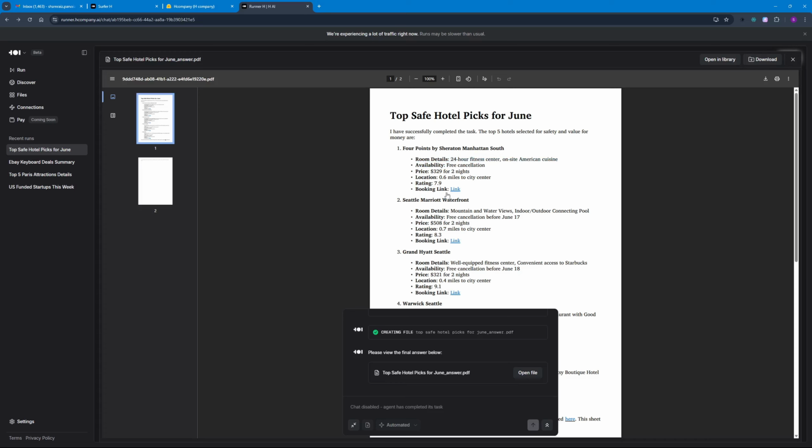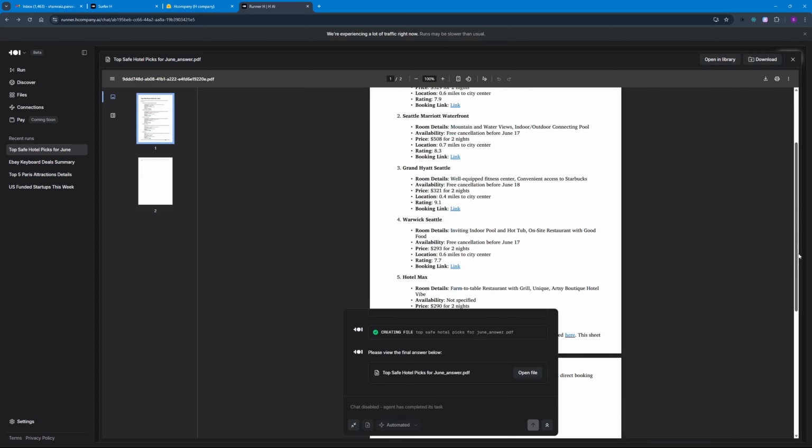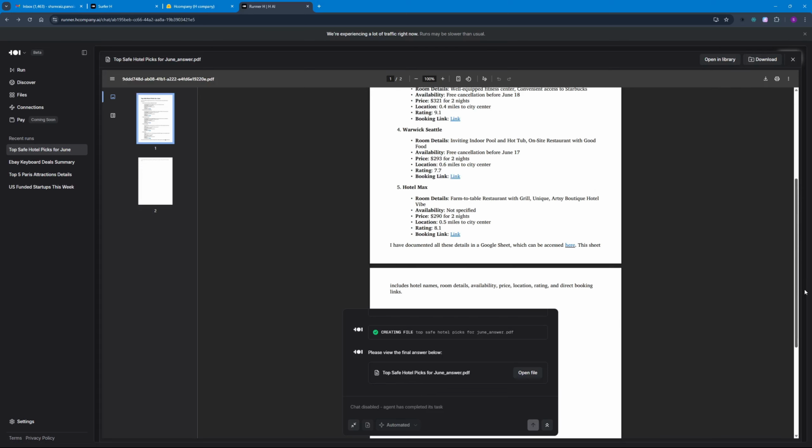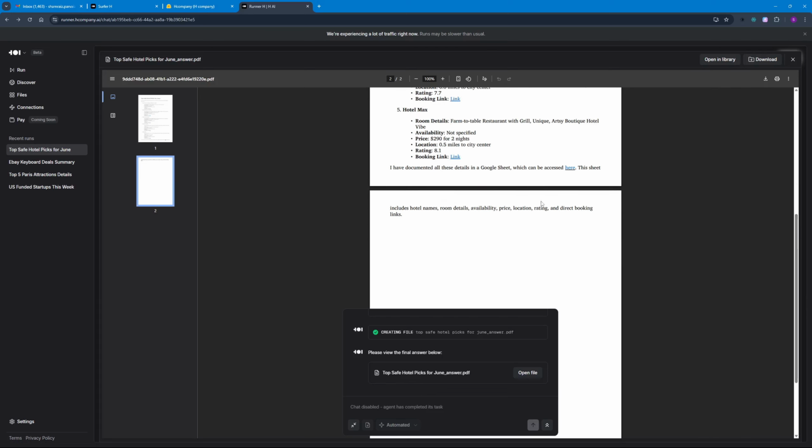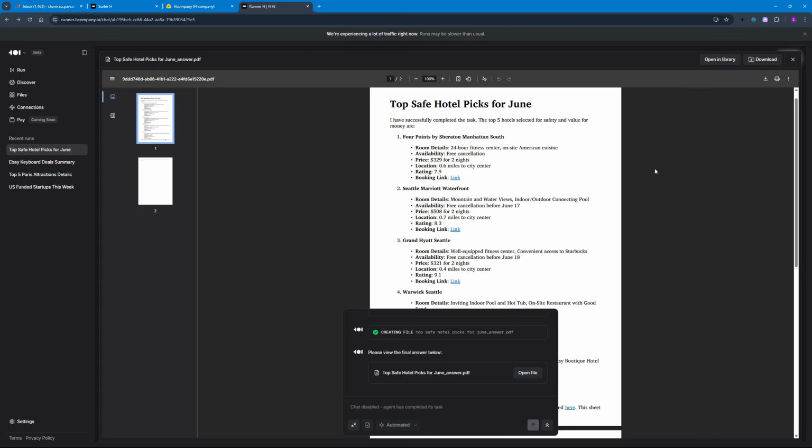And if I click on any of these links, it should take me to that website page. Let's scroll a bit down. So you have different hotels and the hotel names as well. Hotel Max is the 5th one, and they're going to charge you $290 for 2 nights. And availability is not specified on the website, but the location is just 0.5 miles to the city center, and the rating is really great. So this is how you can actually search, gather information before even you book a plane ticket.